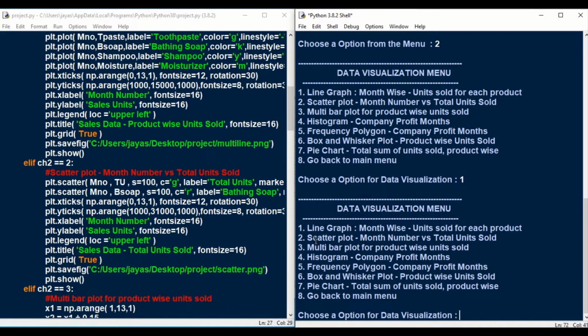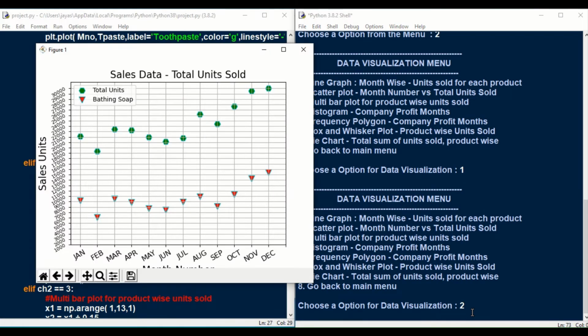So the second option here is a scatter plot to show the total units sold in each month. Now, when I enter 2 as a choice and press enter, it shows us a scatter plot of the total units sold in each month and also the total units sold for the highest selling product, that is bathing soap.